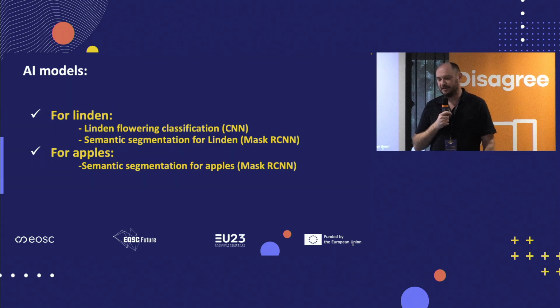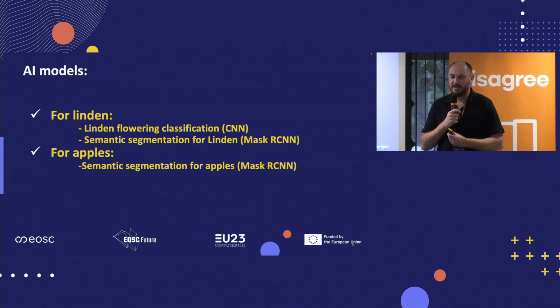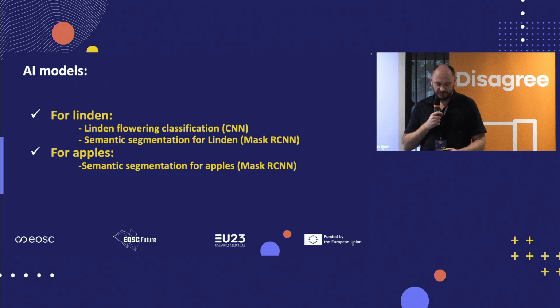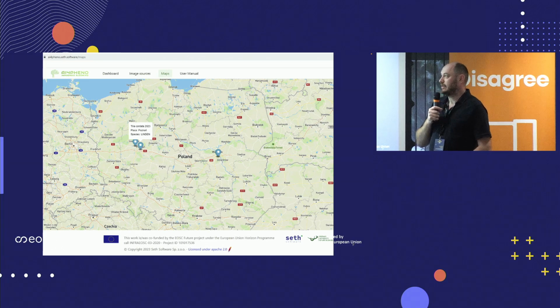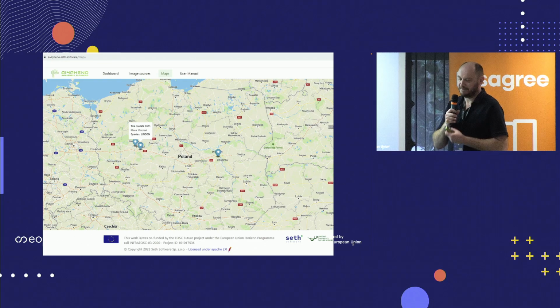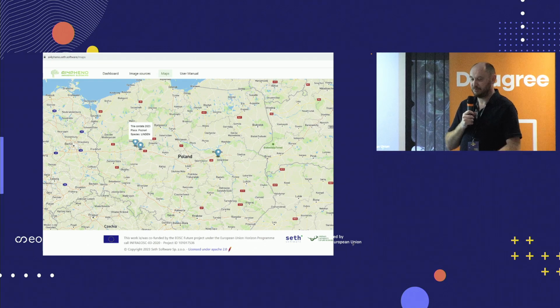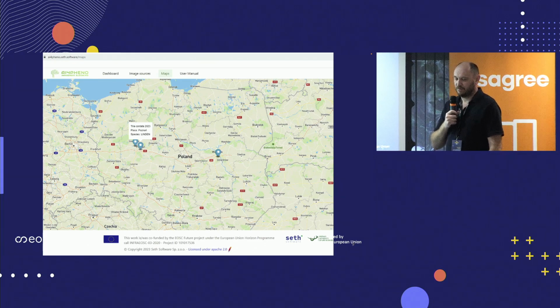And of course, we can use the same algorithm to find the linden in the image and create the mask for this to create the ROI, so it is region of interest. Only a few screenshots from the system are shown, because there's probably not enough time. But if someone is interested in this, I can show you later.